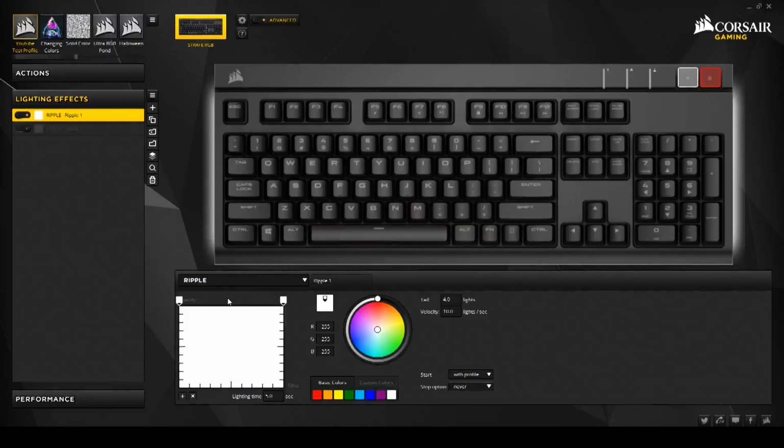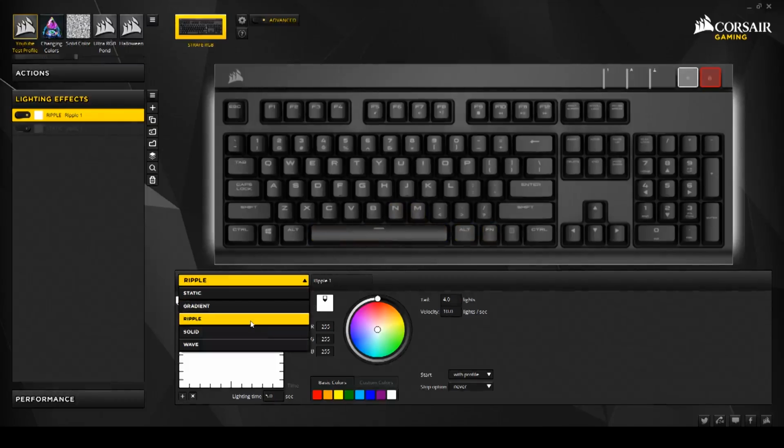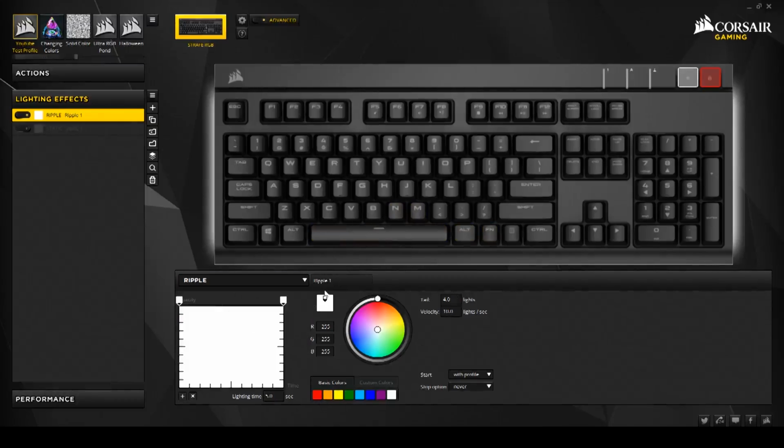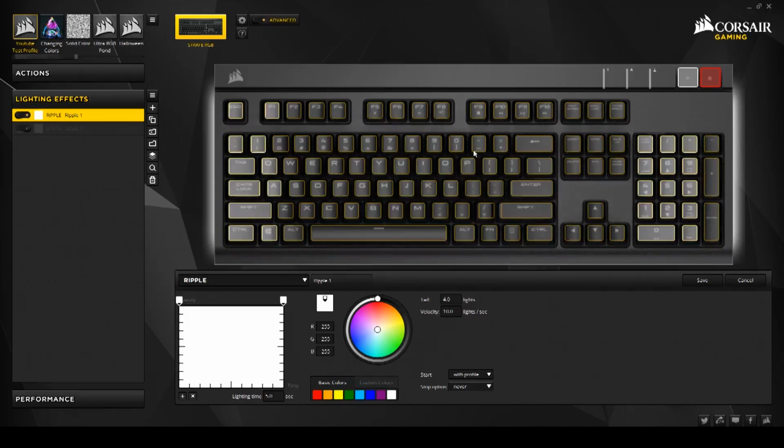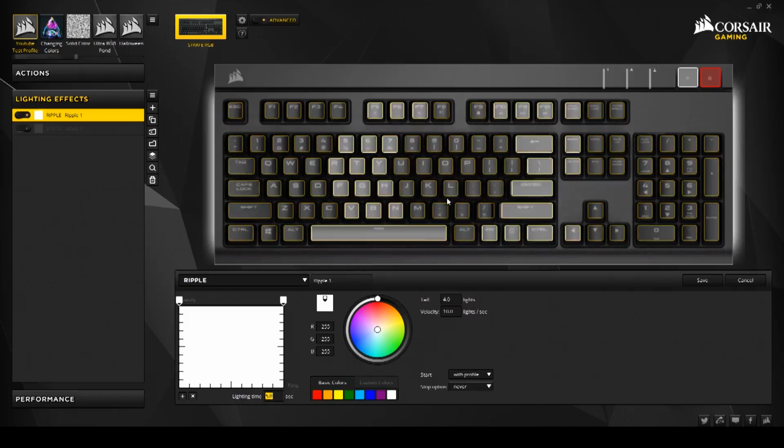So the next effect up is the ripple effect. We're going to select all the keys for this, and it's going to have a ripple effect repeat every 5 seconds this time. If you have all the keys selected, it will ripple from the middle, and it'll start with the profile as of now and stop never.